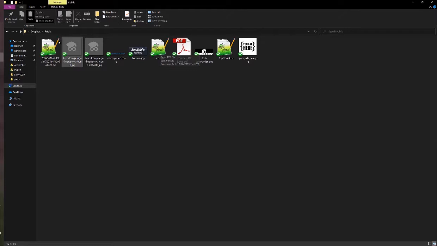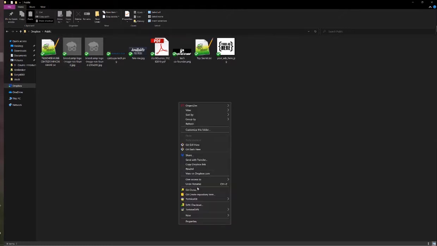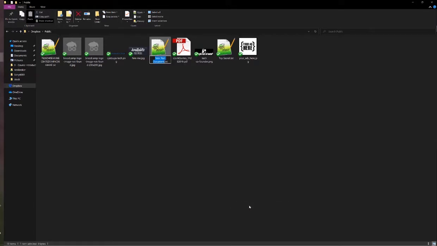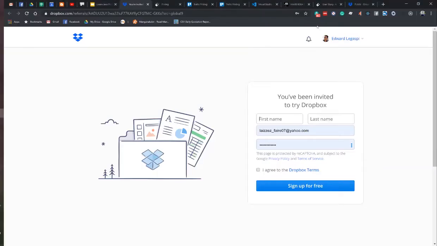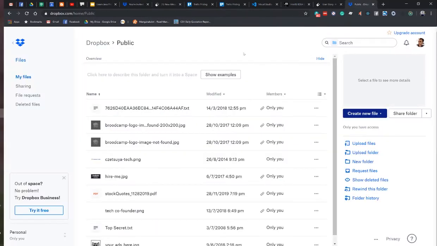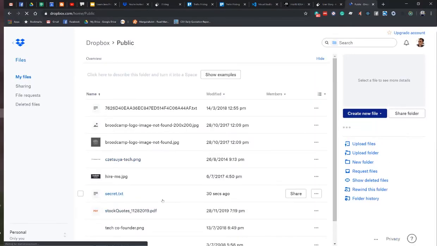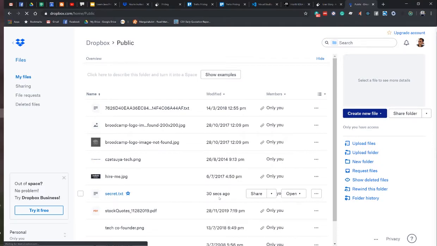For example, I have a public folder here. Then I created, let's say, a file, and let's name it secret. So I created a new file, secret, under the public folder inside the Dropbox folder. Now, once I log in to my Dropbox account online, I should be able to see that file. And here is that file, the secret file, which was created 30 seconds ago.